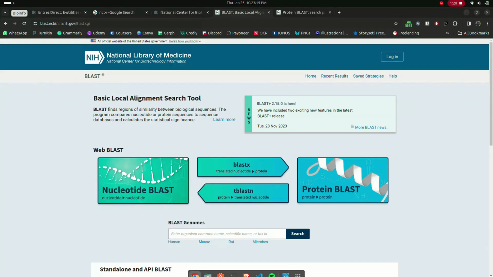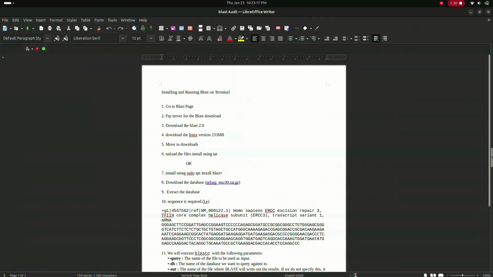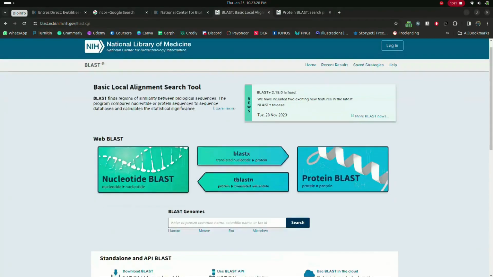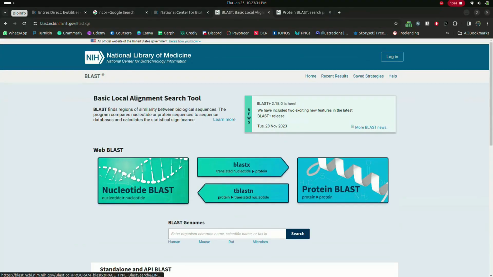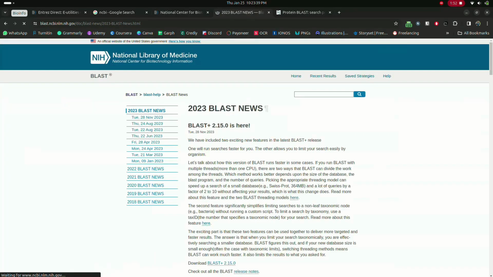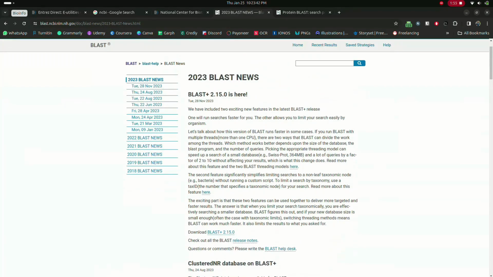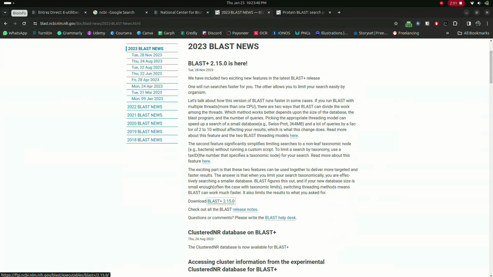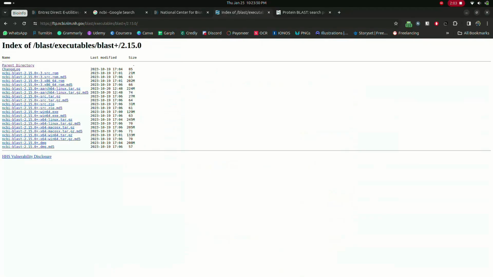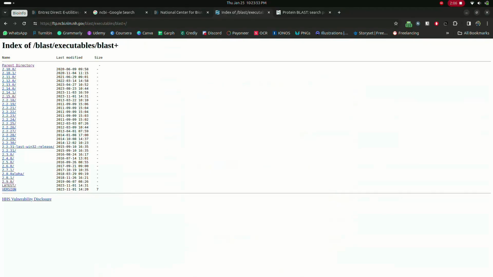So first, the traditional way, I have made a copy for you guys. Go to the BLAST page from the FTP server and choose BLAST download. So here we will go to the more BLAST news and from there we will select the FTP server. So let's talk about the version of BLAST. So there are two modes. Download the BLAST from here. So you want to click on download BLAST and you will move to the parent directory.